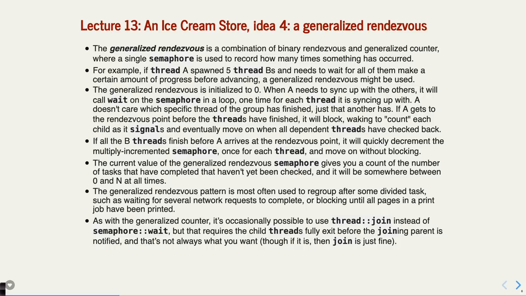When A needs to sync up with the other ones, it will block until they all finish. And then when they all finish, thread A will be able to move forward after that. The generalized part of this is you have some task that you're dividing up. You're saying, I need to make three cones, so I'm dividing it into three different clerks. You need to generalize that and then wait for all of those tasks to complete. That's the generalized rendezvous.